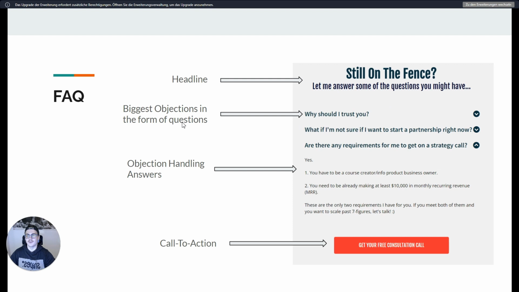And basically what you want to do is you want to list the biggest objections in form of questions that your target audience might have. I know that my target audience might have the objection of not trusting me because this is a headline, they don't know me, they haven't heard about me maybe before, maybe only saw a Facebook ad and now are on this page, so why should I trust you?